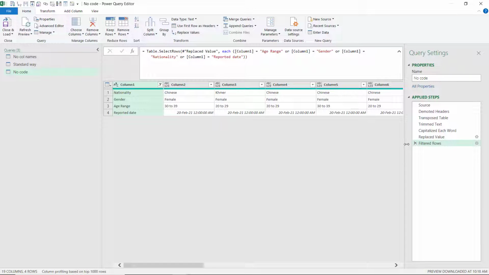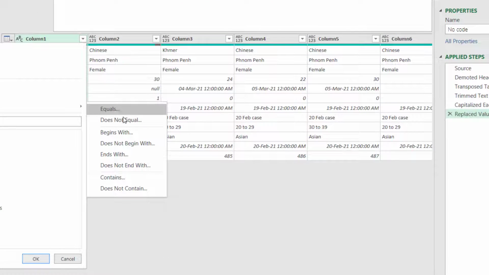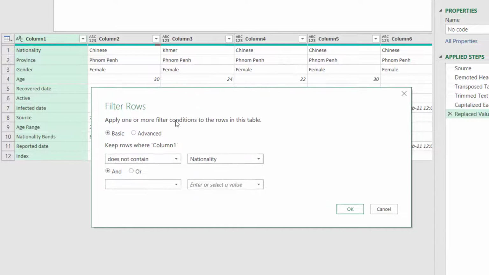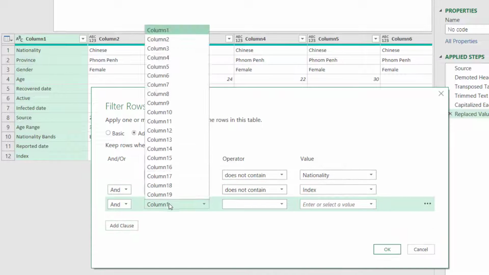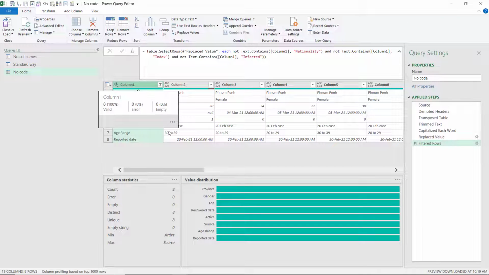So a slightly more robust way of doing this is if you do text filters, does not contain. And over here, I'm going to say does not contain, let's say, for example, nationality. Your casing should be fine here because you already changed the casing earlier on. And then advanced, I'm going to choose a few more. So over here, I have my data and I have used the filter one, and it's a little bit more robust than it would be otherwise.